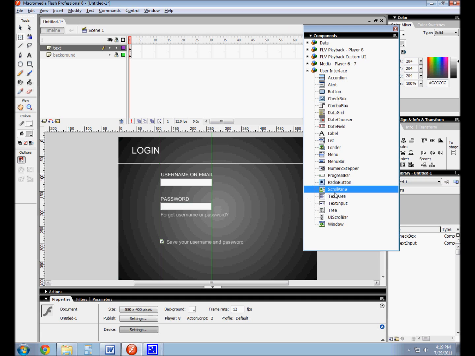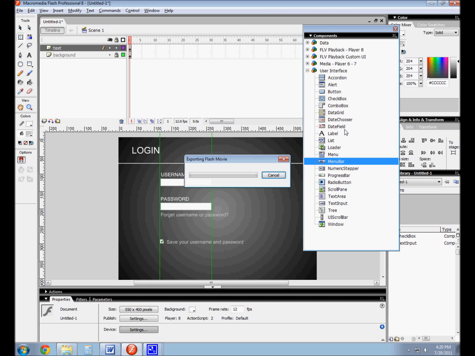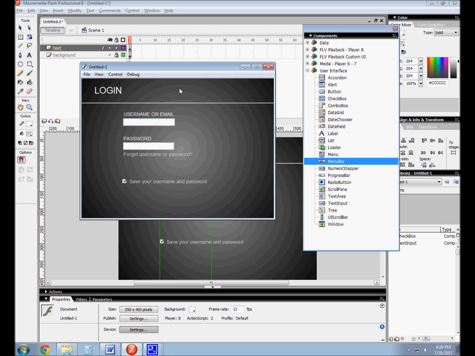And there are a handful of other components. You want to be aware of which version of ActionScript you're using and which version of Flash, and that's going to give you access to different components. But they all work the same way, and a lot of them are very self-explanatory in how they're controlled in Flash.